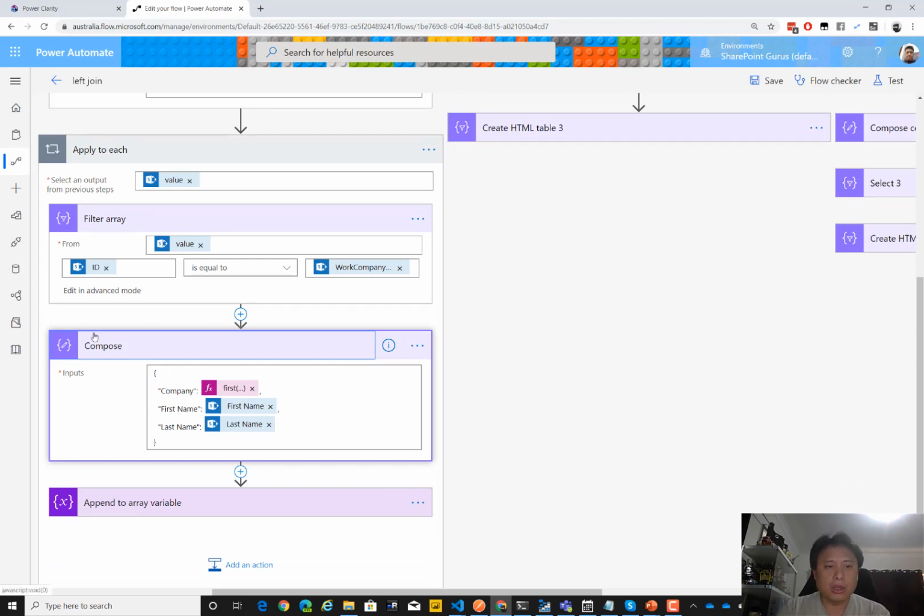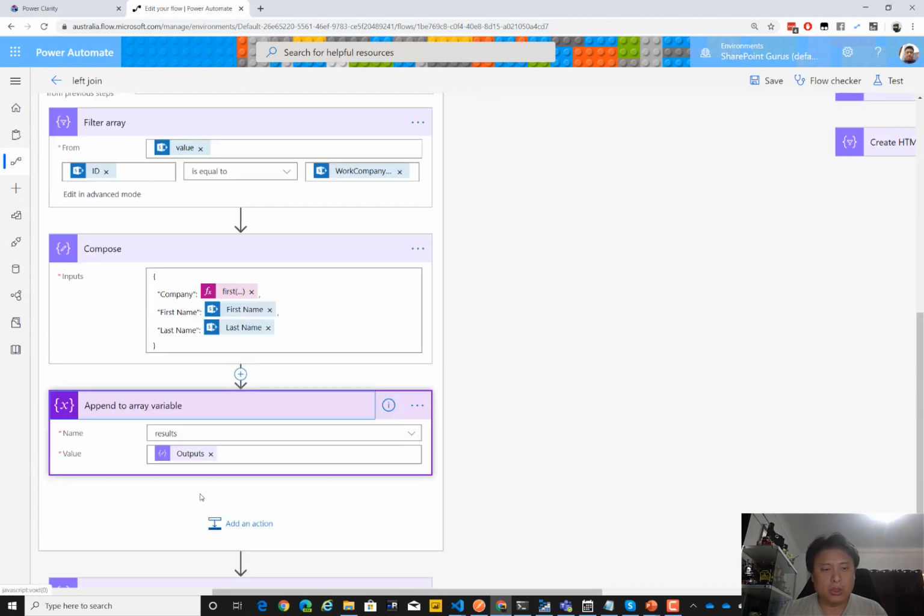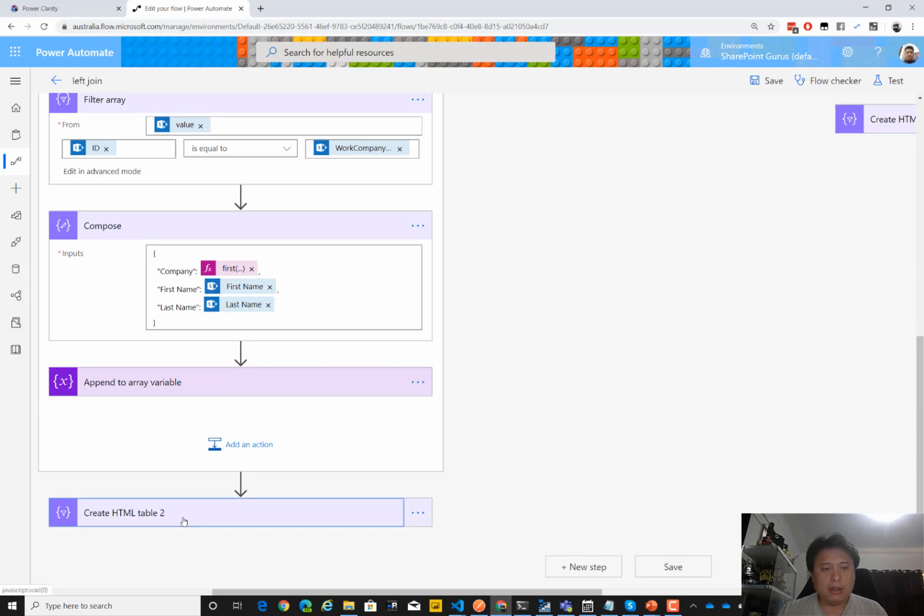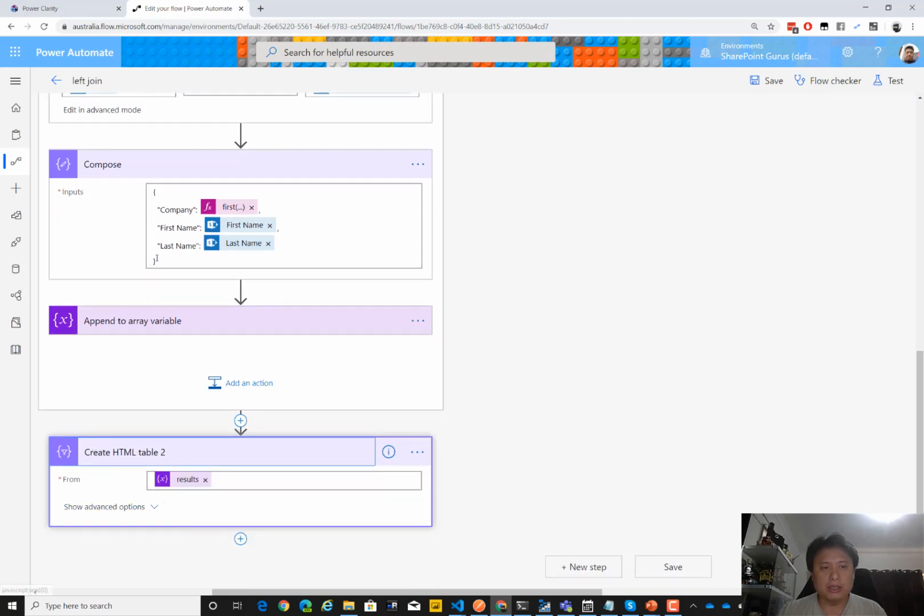And then again, I use a quick compose to create JSON. The first name and last name are just retrieved from the body list, so from the top level. And then the company, what I'm doing is I use the first record of this filter, right? In this case, the company ID is a unique ID, so I'm only ever going to get one record or no record. So I use the expression first of this array, and then question mark title. So that will bring in that company title name, and then I append that to a variable. And then we can create an HTML table using this again.